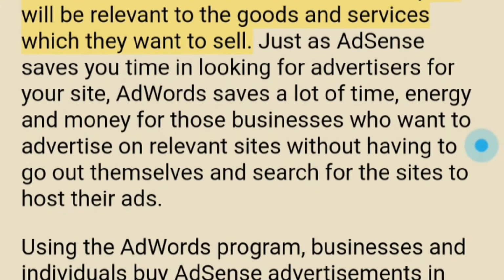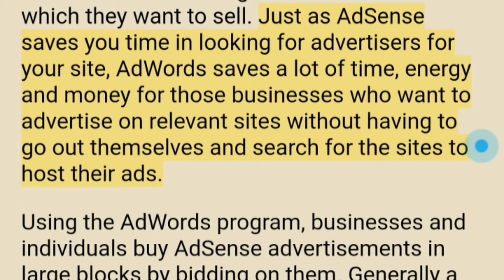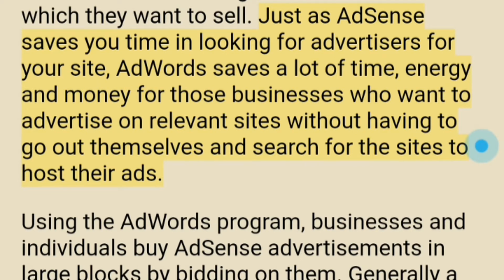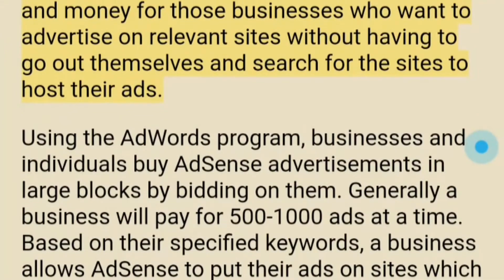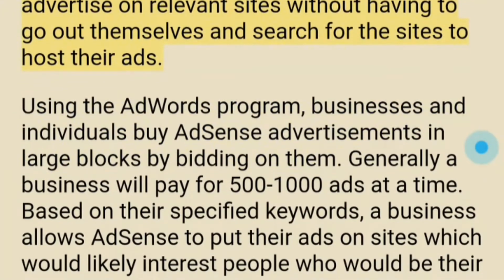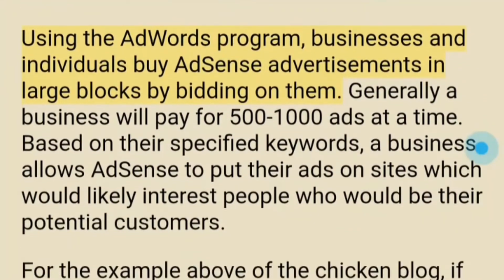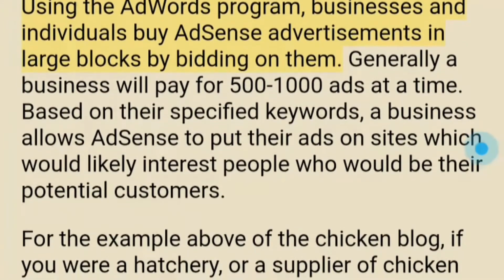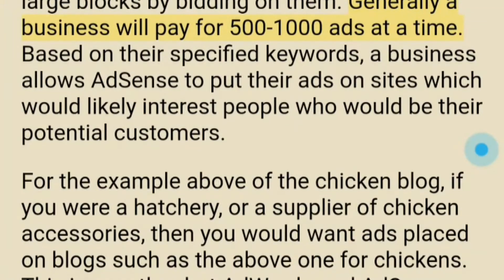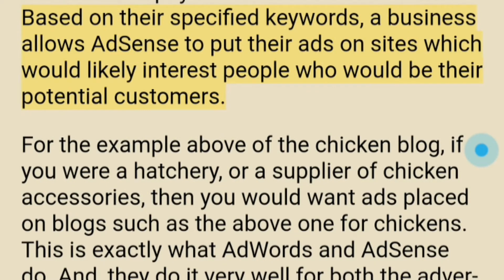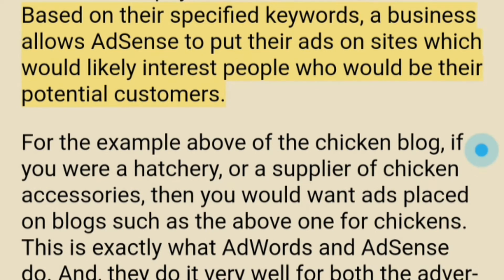For the example above of the chicken blog, if you were a hatchery, or a supplier of chicken accessories, then you would want ads placed on blogs such as the above one for chickens. This is exactly what AdWords and AdSense do. And they do it very well for both the advertiser and the host of the ads. The hatchery wants to find chicken lovers, and the blog about chickens is the place it can easily find them. The blog wants ads which will appeal to chicken lovers, and the hatchery is one of those ads. Just as AdSense can be a good way to make money from advertising, AdWords can be a good way to advertise your business or even your own blog.